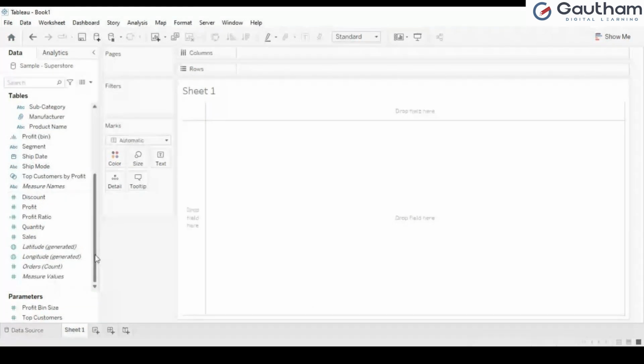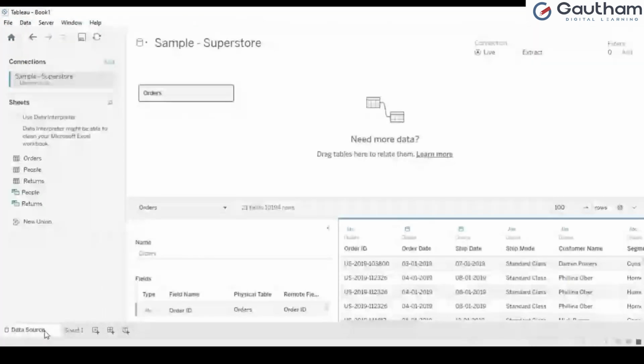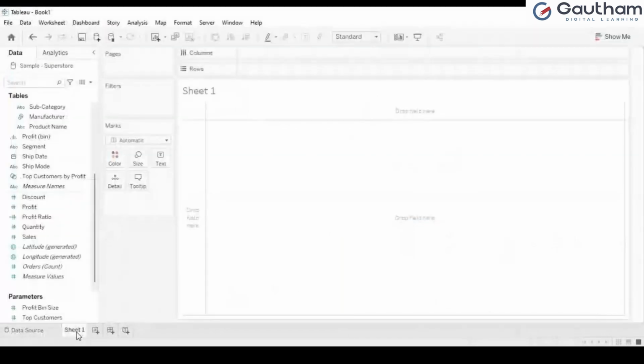When you are doing something, we can change the data source into many different types of data sources, right? In that case it will be useful. So that's why longitude and latitude are automatically generated by Tableau only. And you can see some other things also. Count will be created by Tableau only, and here also measure values.